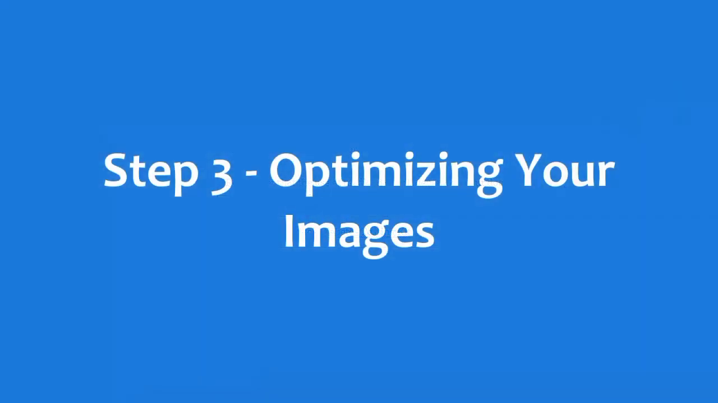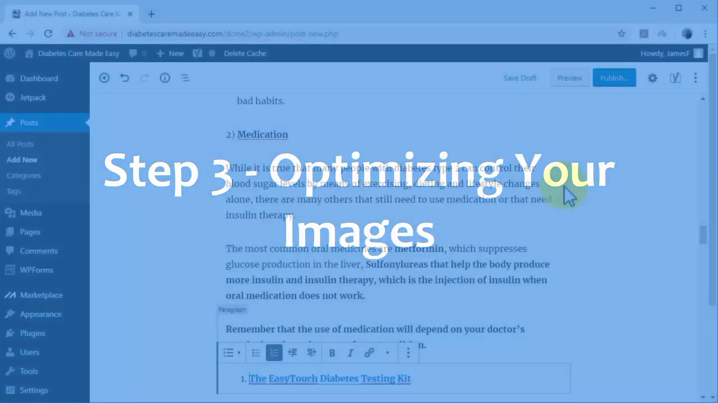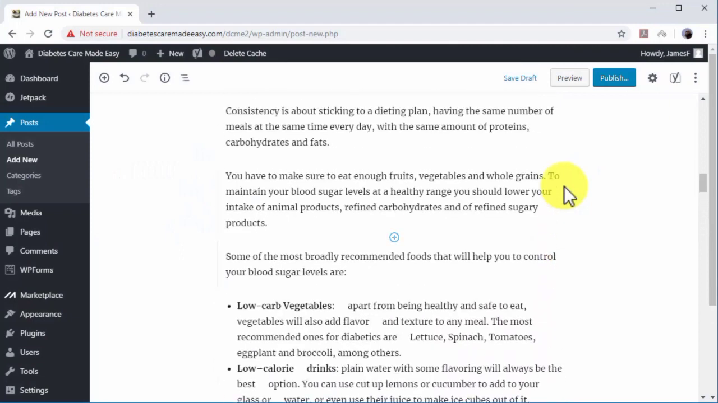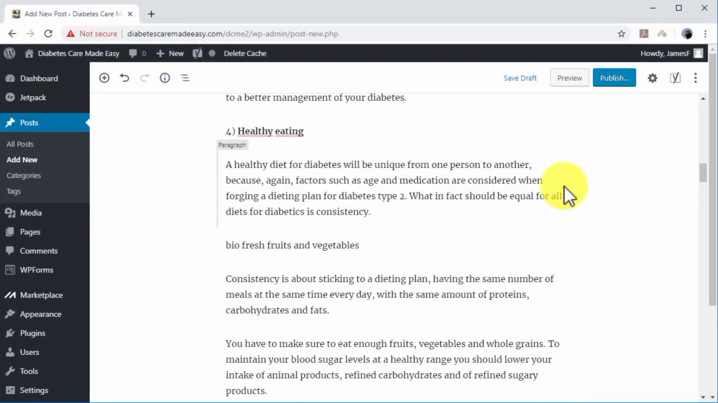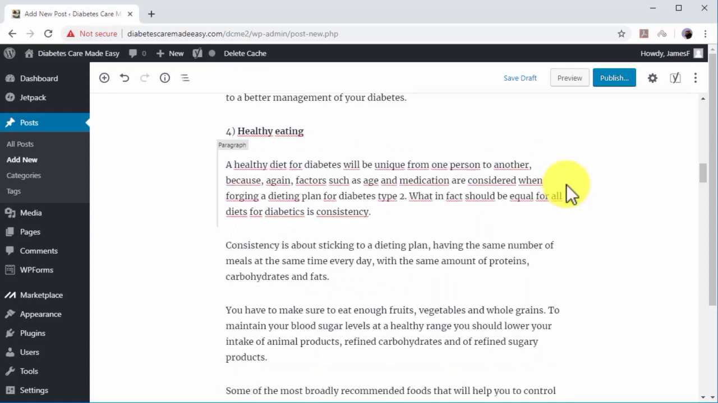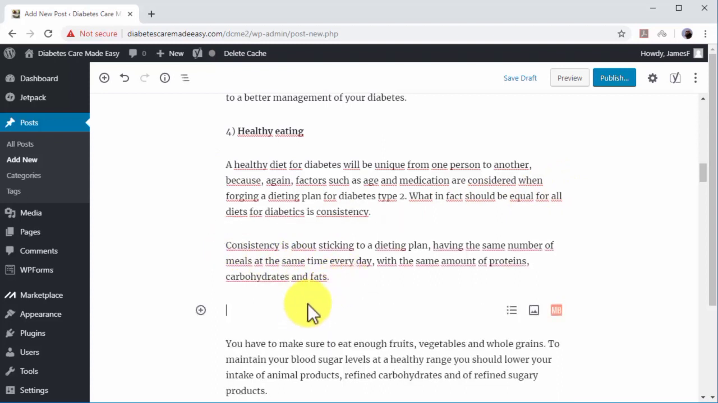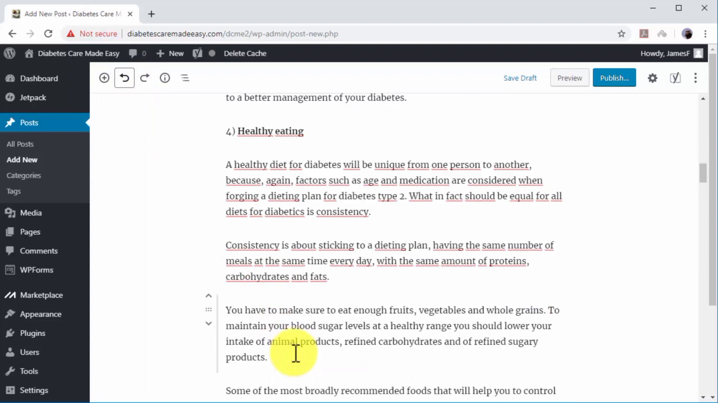Step number 3. Optimizing your images. You can add images to your blog post to achieve 2 goals: to make the content more visually appealing and to optimize the images for search. Besides, adding images in the middle of your content decreases the load of reading, which improves the user experience on your site. The optimal way to add images to your content is to add a single image in the middle of each numbered entry. Let's show you a quick example.